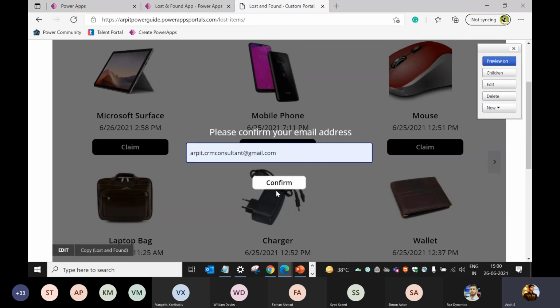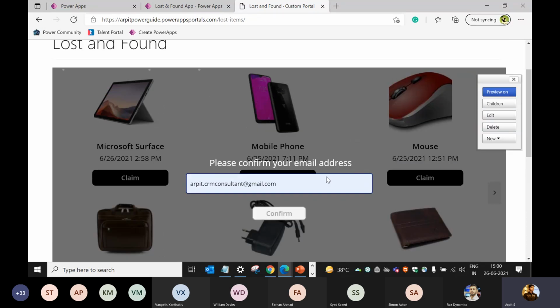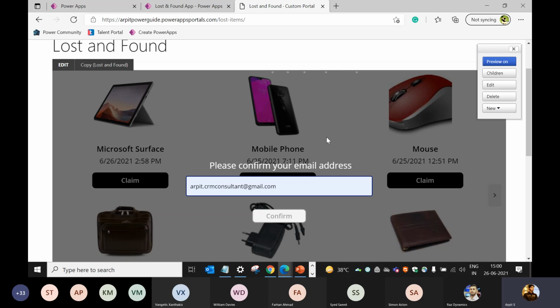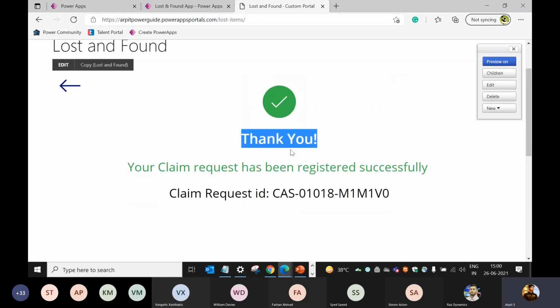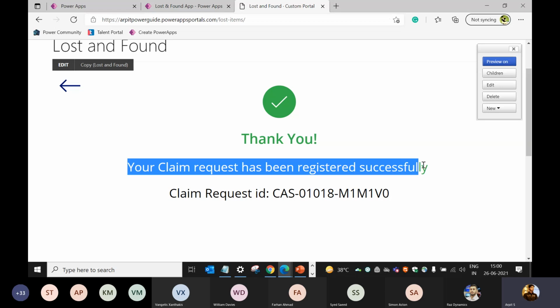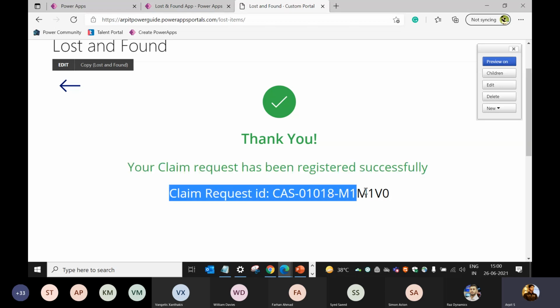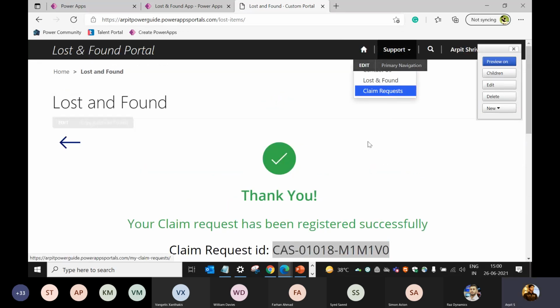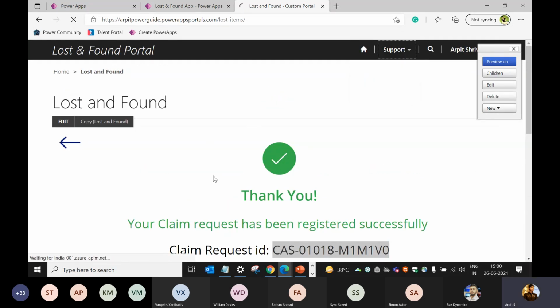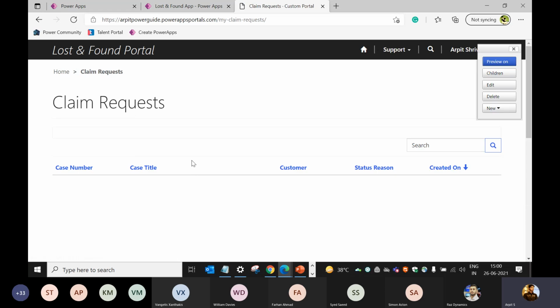So once I provide this, if I click on confirm, it will actually create a request on behalf of me. All right, so I got the message. Thank you. Your claim request has been registered successfully, and the claim request ID is this. Now I can simply copy this, and if I go to the claim request part, it will list down all the requests that I have made actually.